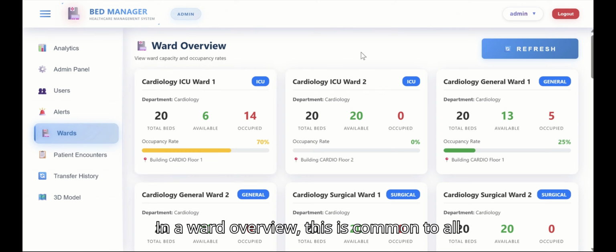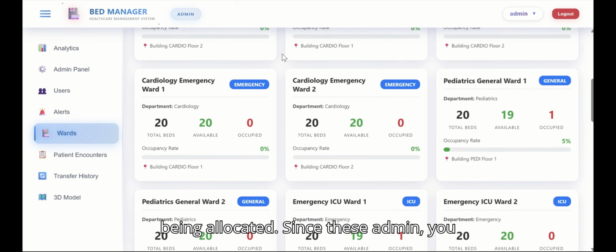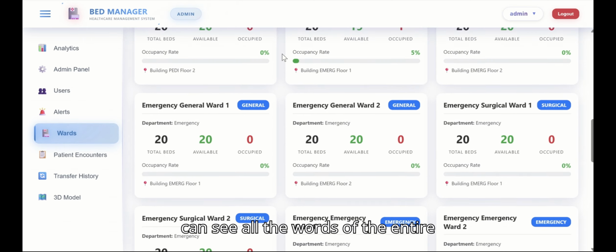In the ward overview, which is common to all the stakeholders, you can see the total number of beds, available beds, and occupied beds according to what's been allocated. Since this is admin, you can see all the wards of the entire hospital.